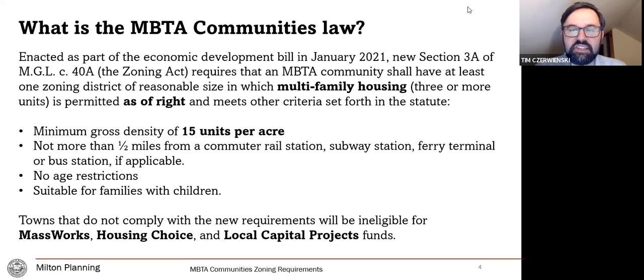And that law basically said that any community that has MBTA service shall have at least one zoning district of reasonable size in which multifamily housing, which in state law is defined as 3 or more units in a building, or there's an alternative definition of multiple buildings with multiple units on a single parcel, is permitted as of right and meets other criteria. The zoning district has to have a minimum gross density of 15 units per acre, not more than half a mile from transit. You can't put age restrictions in your zoning, and your zoning has to create housing that's suitable for families. So this is all in the law.